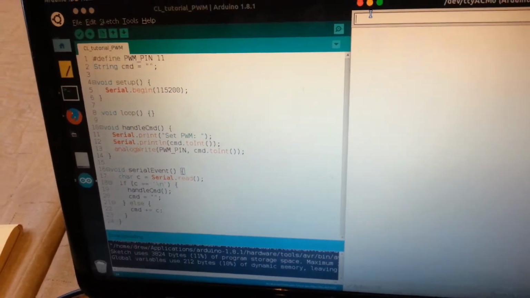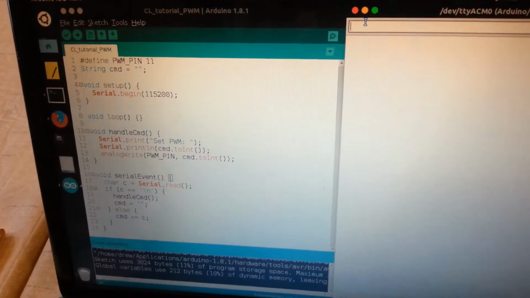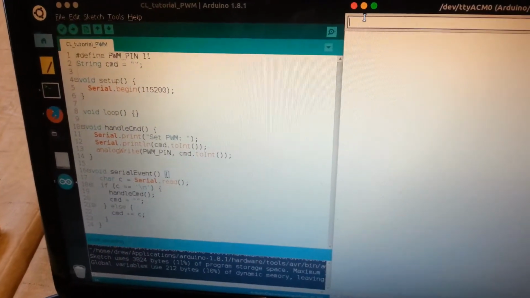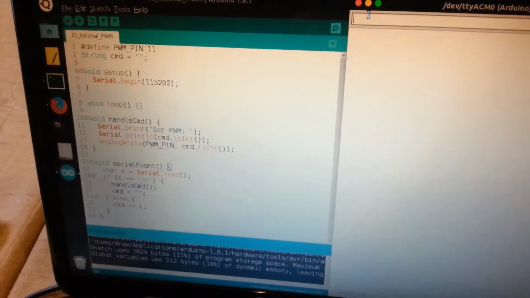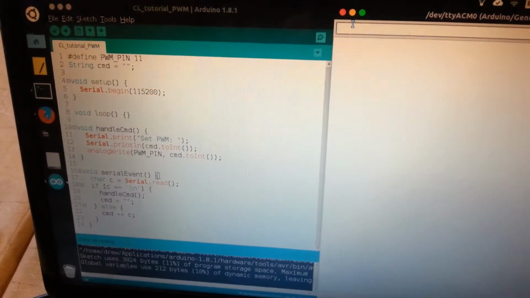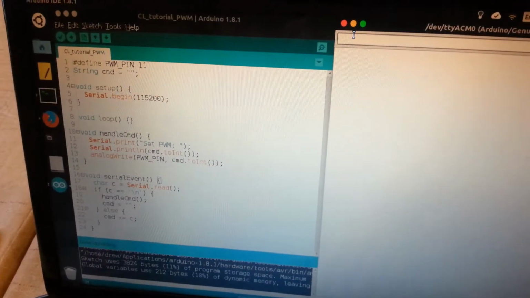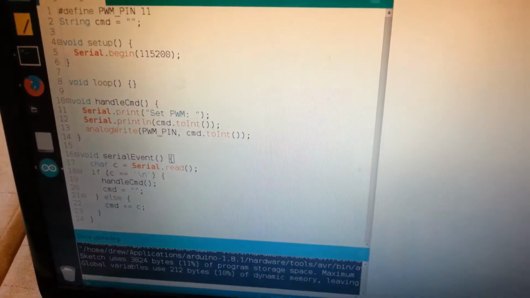And what I have it set up to do is when I type in a number between 0 and 255, it will set the brightness of the LED. It will set the PWM to that value. And to really get an idea of what I mean, let me just type in 128, which is right smack in the middle of 255, about.